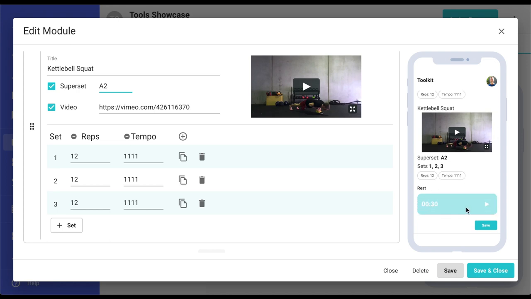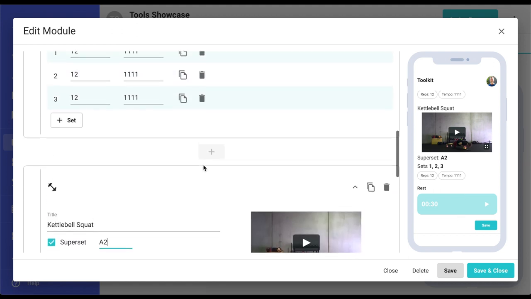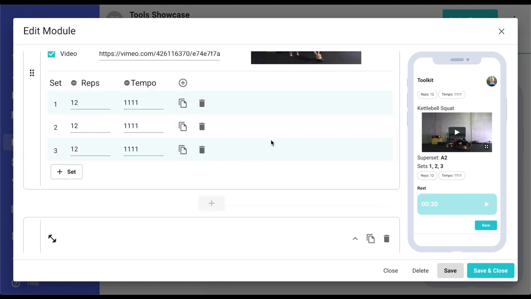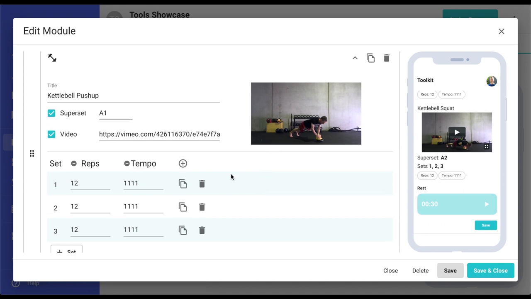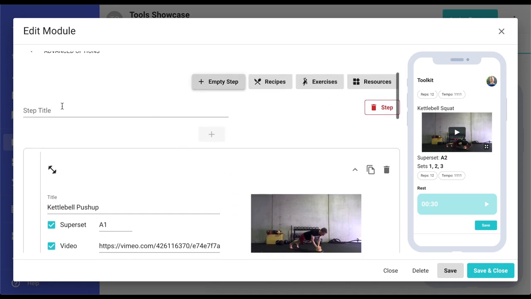If we were building out like a proper big superset, what I like to do is I would build this out like that, and then I would have the three sets that they'd have to work through, okay? And then once they finish those three sets, I would have a new step up here, which would then go on to the next superset, which would be superset B1, B2, or B3. And then once they finish that, if we're doing an even bigger superset, they go on to the next step, and they would have superset C1, C2, C3. You get the picture, right?